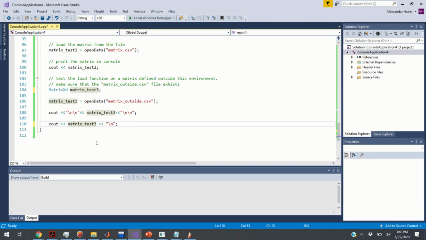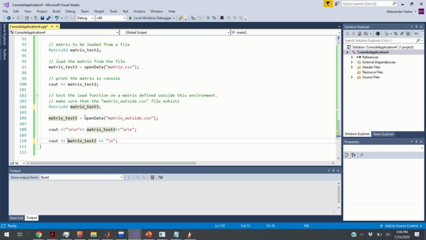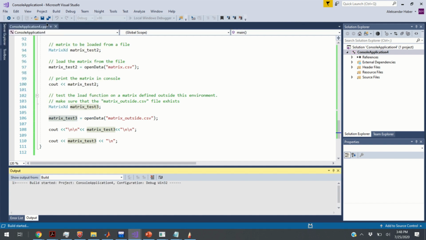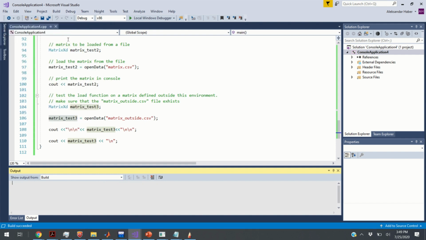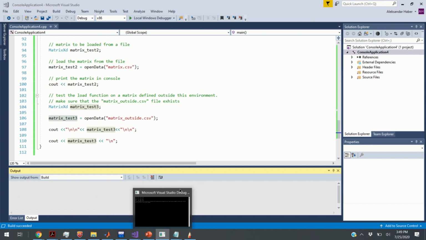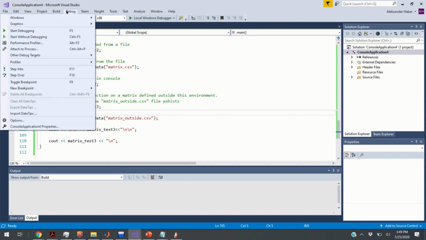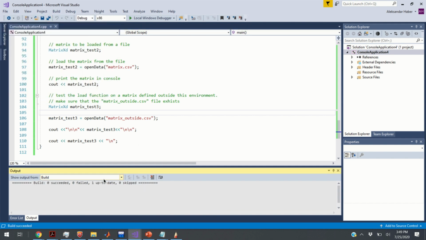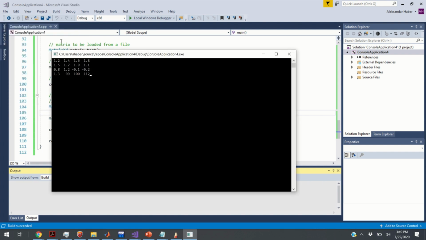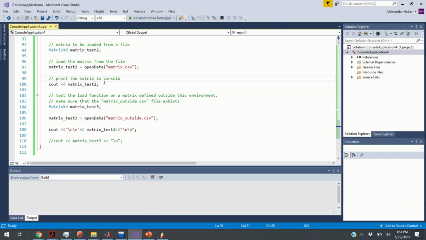Let us now see, will our code be able to load this file without any problem? Here again, we define the third matrix. We load the data from the matrix outside into this matrix, and we print it out. Let's see what happens. Okay, I'm just going to close these files. Okay, there is an error. Let's see where is the error. Okay, I found the error. The error was, of course, trivial.